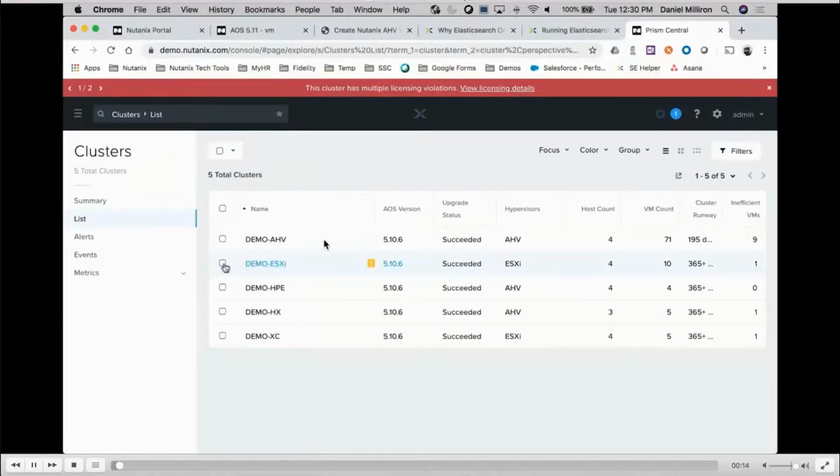So if I wanted to select the ESXi cluster here, you can see what actions are actually available to me. So I have the ability to go right here using Prism Central and upgrade the software version for each one of these clusters, no matter whether it's ESX or AHV.